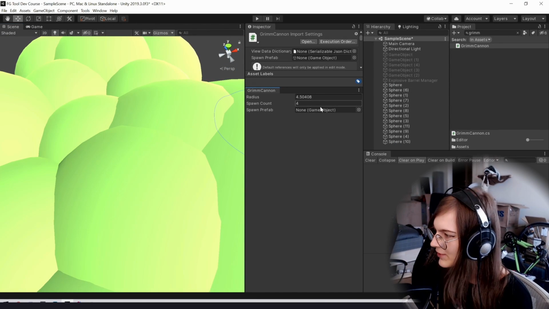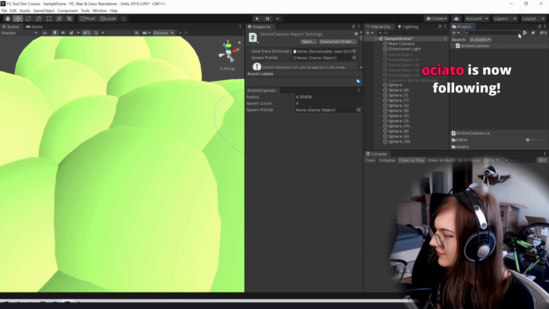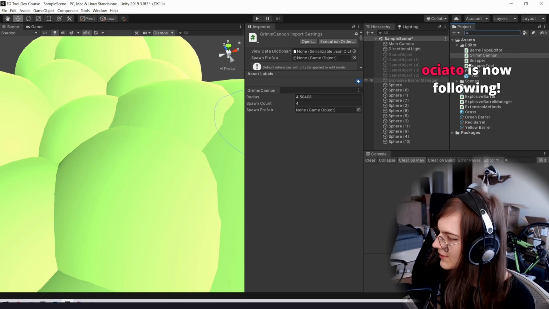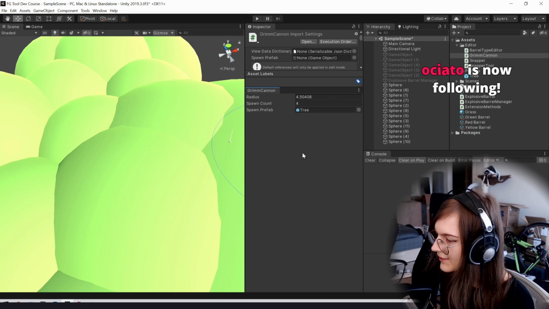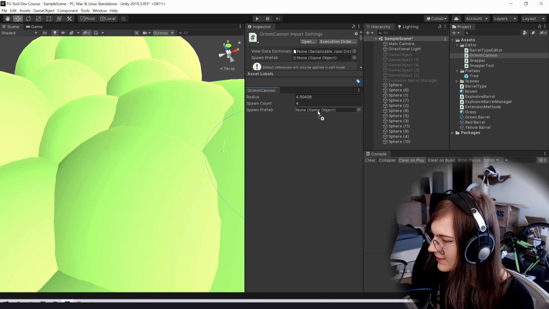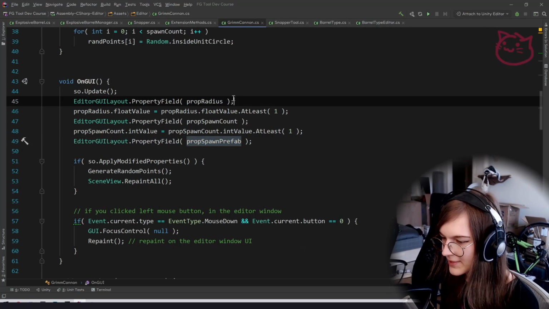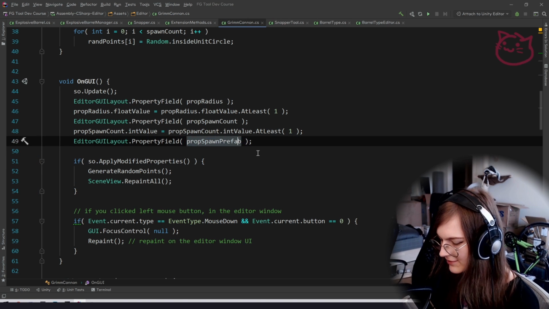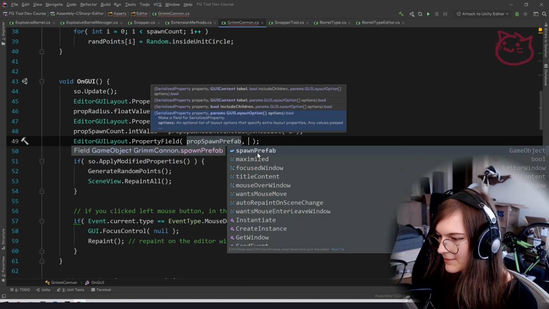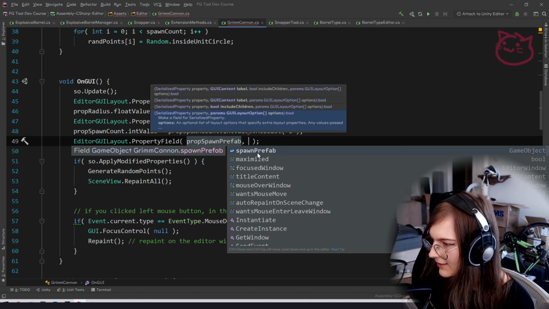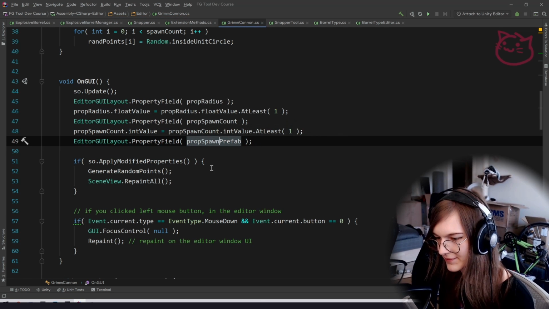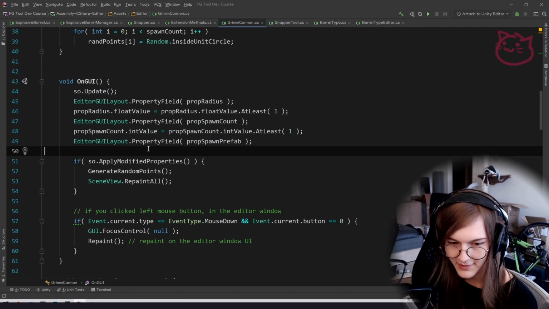So now that we have this spawn prefab here, we can drag objects to it like you would any other field. So you can drag tree onto this one. You might actually also be able to drag scene objects, which we might want to disable. I'm not sure if we can do that here, because property field might not have the option to do that. No. Okay, that's fine.